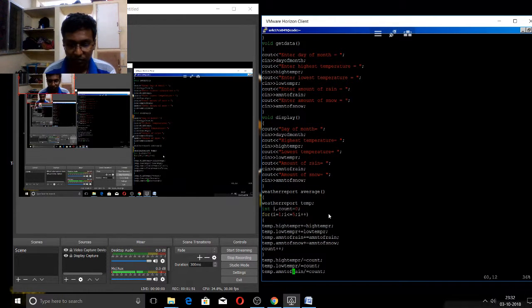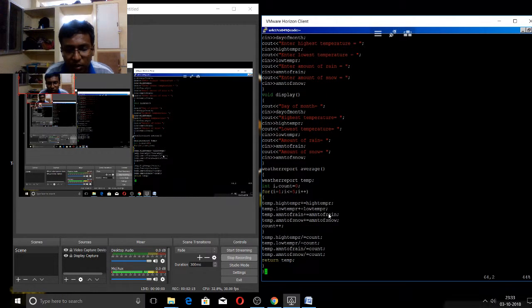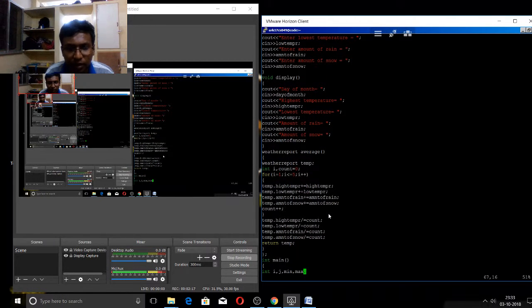And then we are doing a division operation. First of all we have done it for high temperature, and for low temperature we are giving low temperature. We want to add low temperature with low temperature, but here we are dividing the high temperature with the count. For low temperature also we are doing it, and for amount of rain and amount of snow also we are dividing with count. And then we are returning the temporary variable.